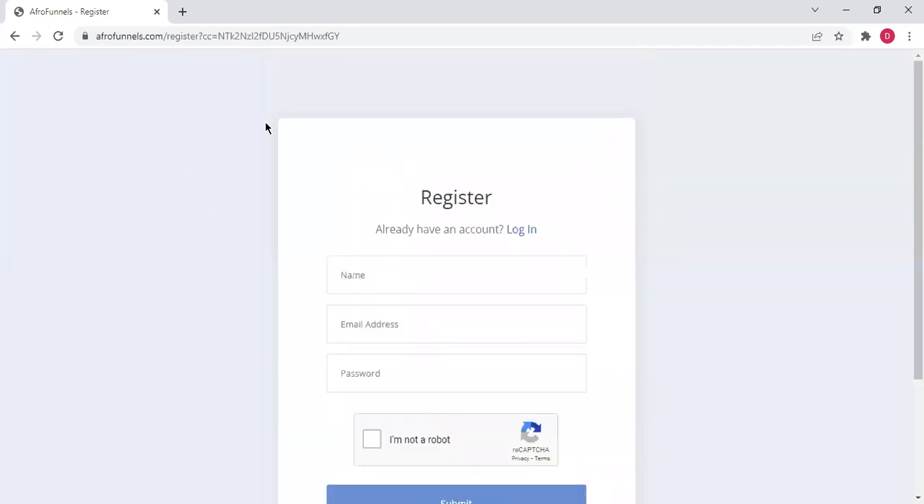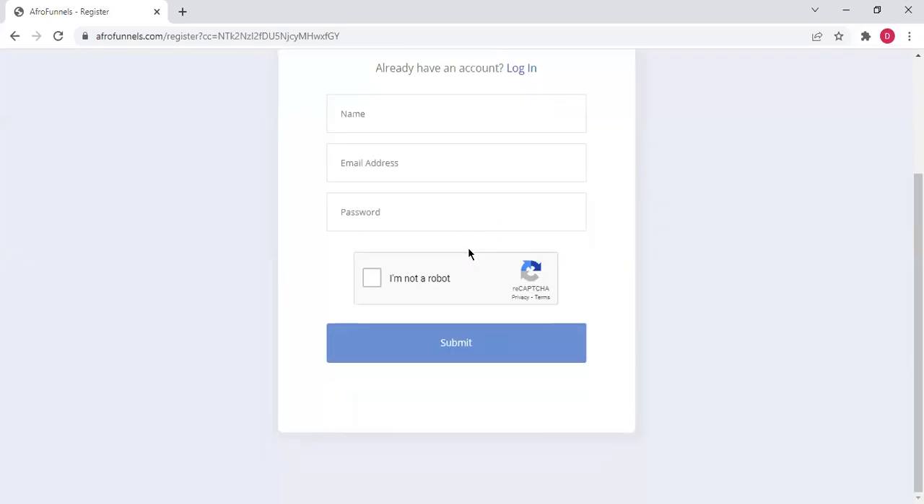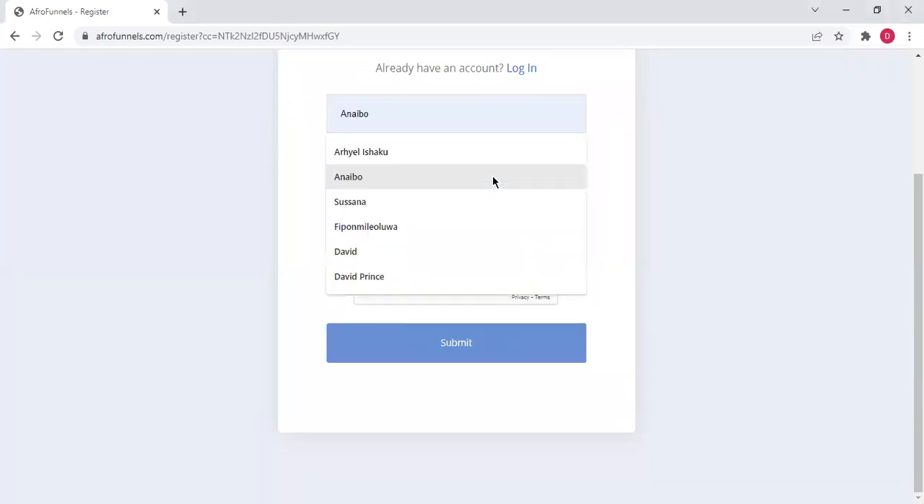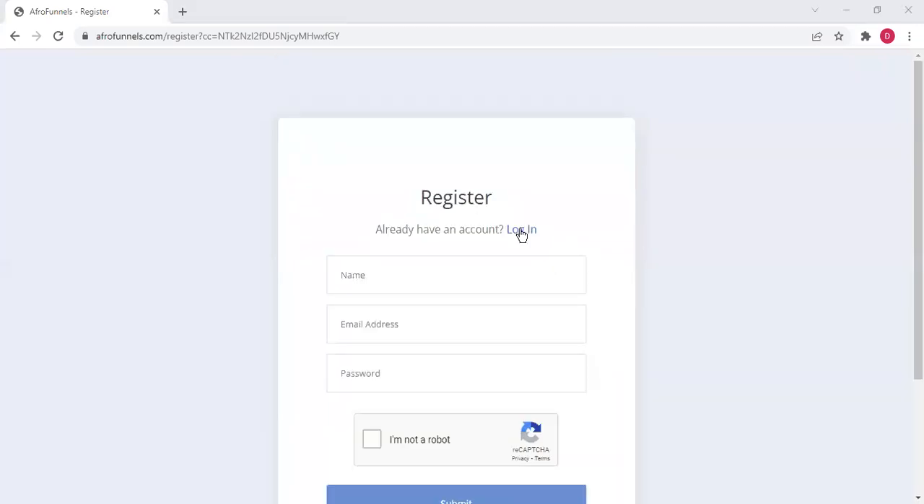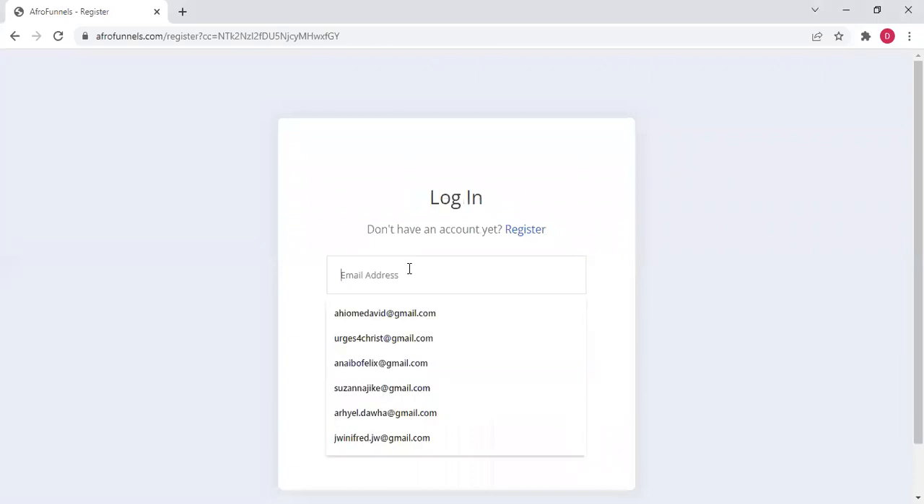So this is it. It's going to prompt you to sign in or register. What about now? You can see register or login and all that. All right, good. So what you're going to do is come here and log in. You already have an account there. So log in, put in the details. So I'm logging into Jules' account.